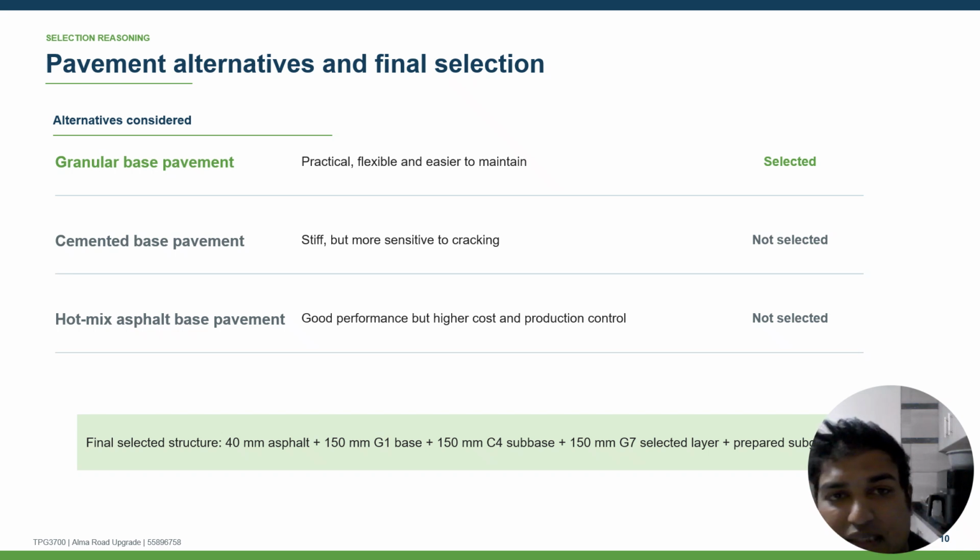Three pavement alternatives were considered before choosing the final structure. The first option was a granular-based pavement. This option was selected because it is practical, flexible, uses conventional road building materials, and is generally easier to maintain. The second option was a cemented-based pavement. Although it provides good stiffness and load spreading, it can be more sensitive to shrinkage cracking and reflective cracking.